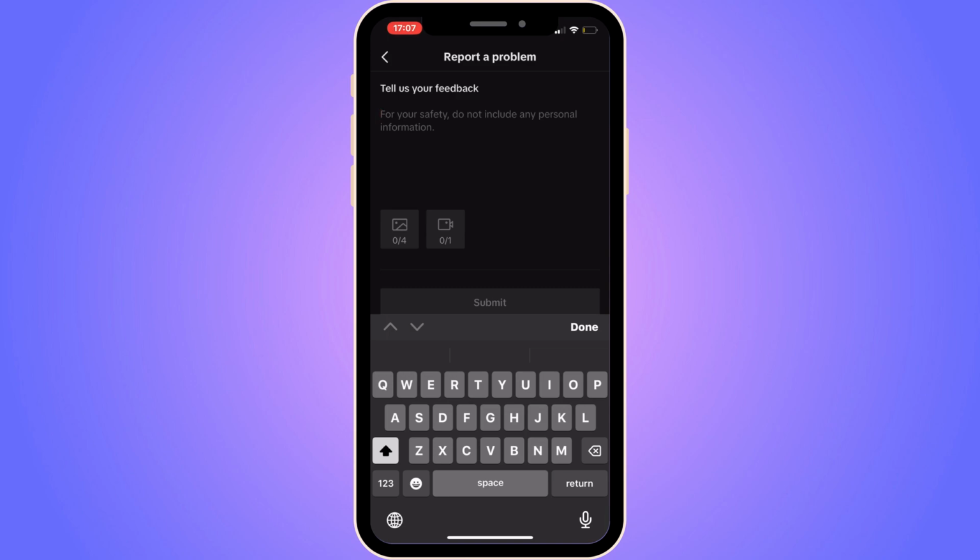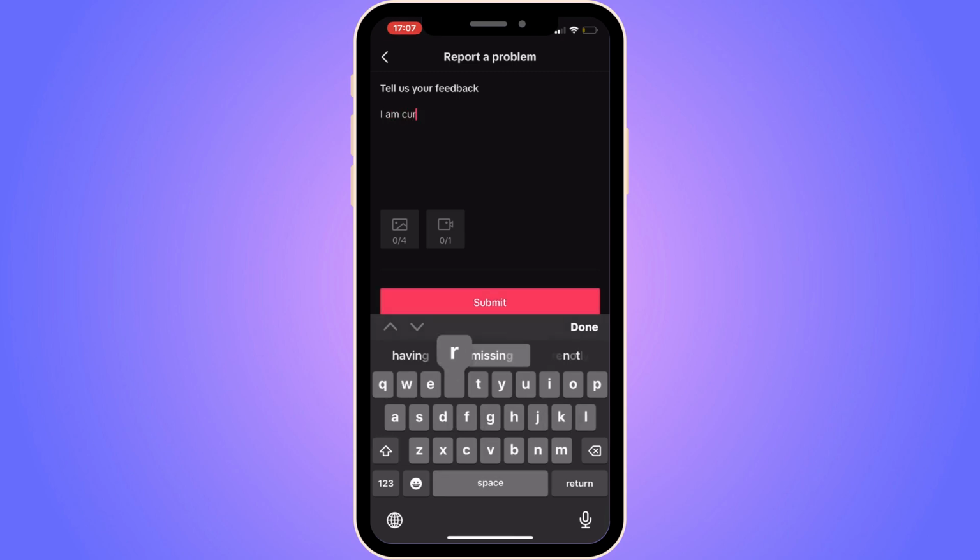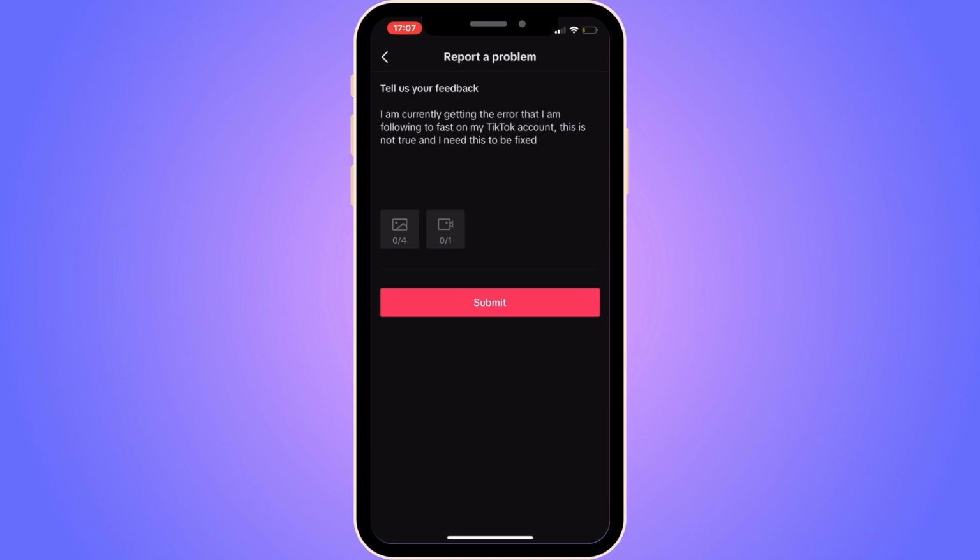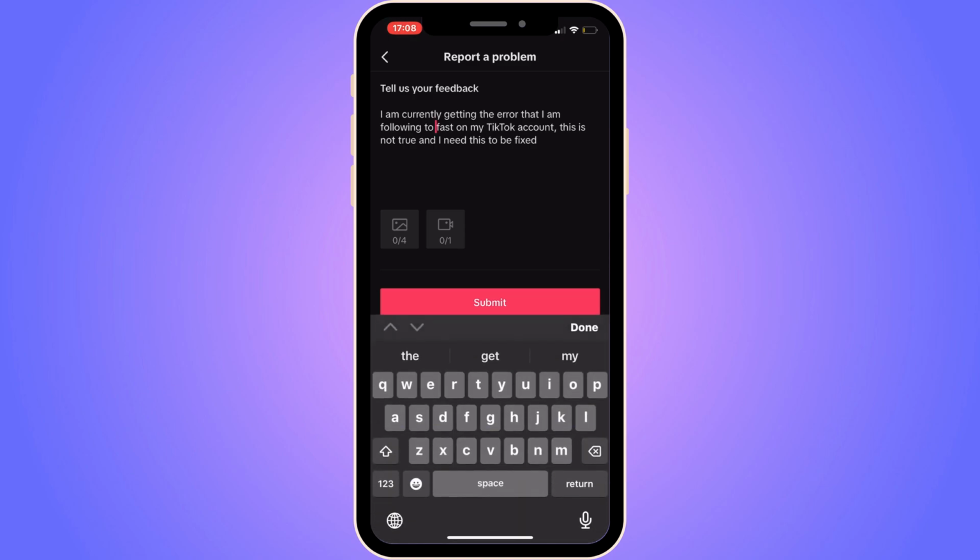So what you're going to do now is to write like this to the TikTok support to be able to make this work. I am currently getting the error that I am following too fast on my TikTok account. This is not true, and I need this to be fixed. So basically write exactly like this now to them. I am currently getting the error that I am following too fast on my TikTok account. This is not true and I need this to be fixed. That is basically exactly what you need to write.